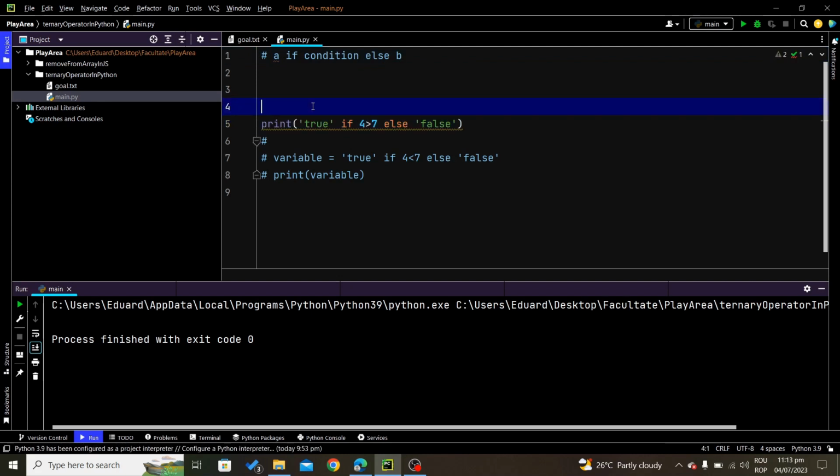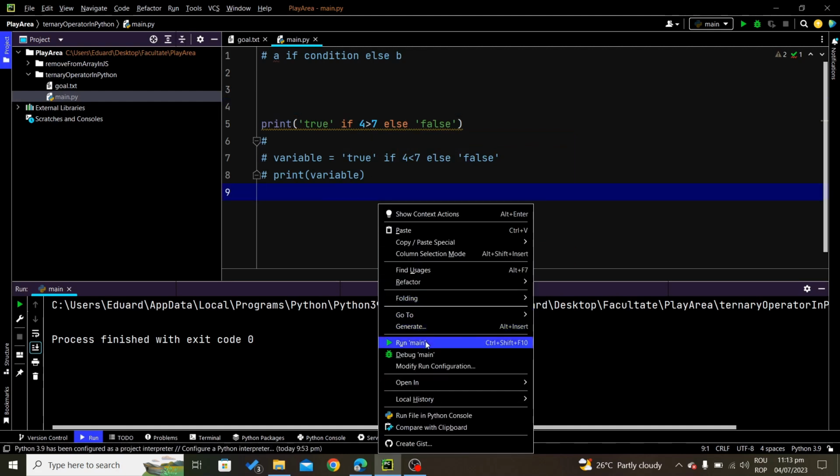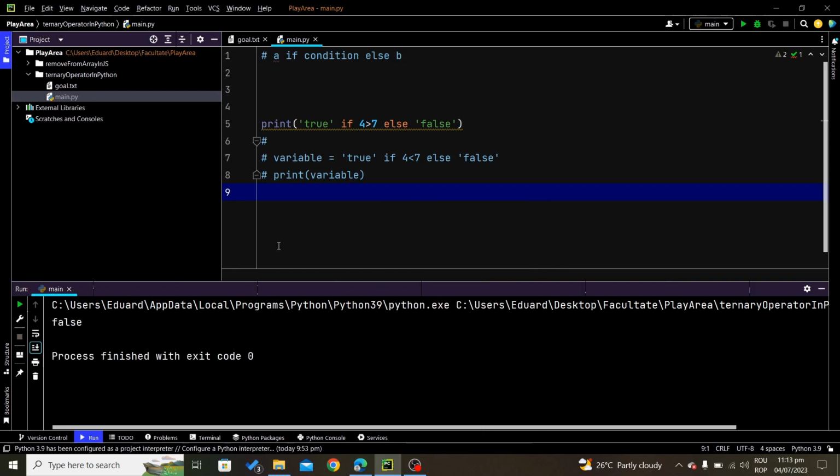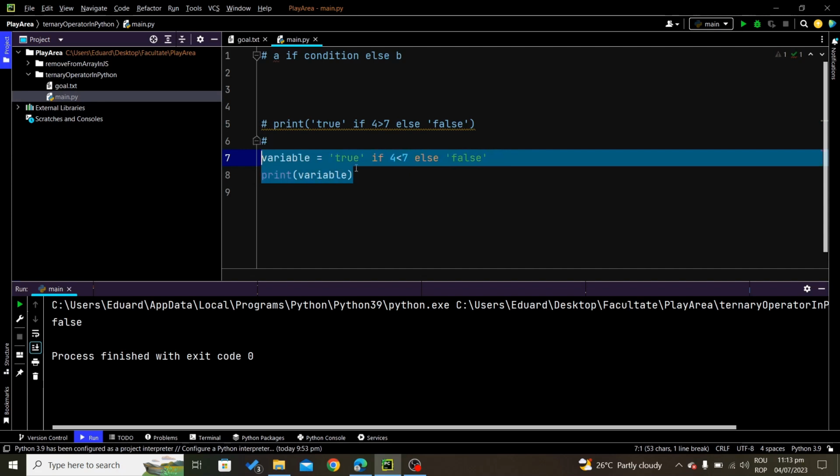here we have a print of a ternary operator. You have this condition, 4 bigger than 7. If this is true we will return the string true, and if else the condition is false we will return the string false. As you may know, this is false, so if we run this we get false.